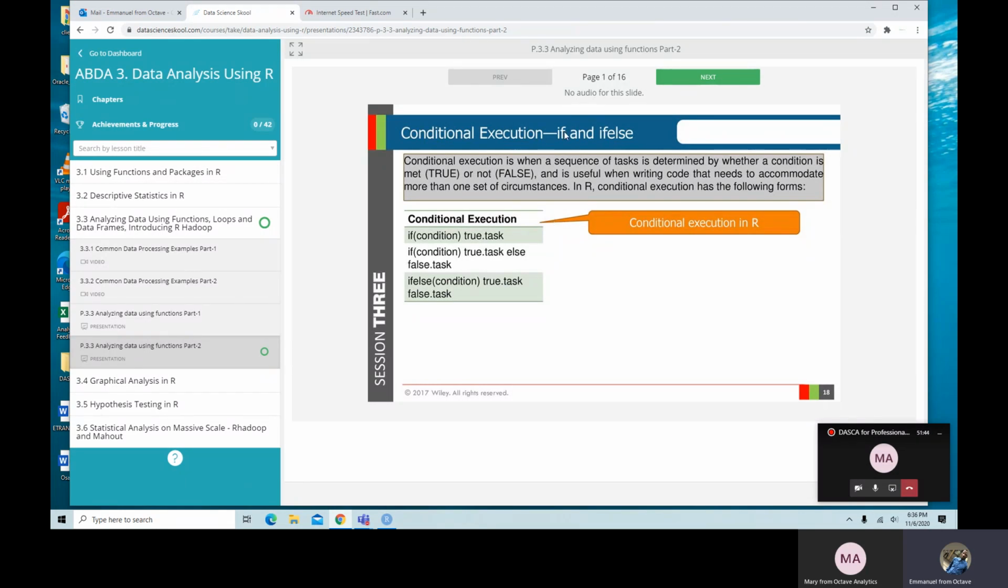So conditional execution: if and if else statements now. They are conditional statements. If a particular condition is true, I want you to do this. Then you have the if else. If this condition is true, do this, else do this. Now else does not need a conditional statement. It doesn't need a conditional expression or a condition.